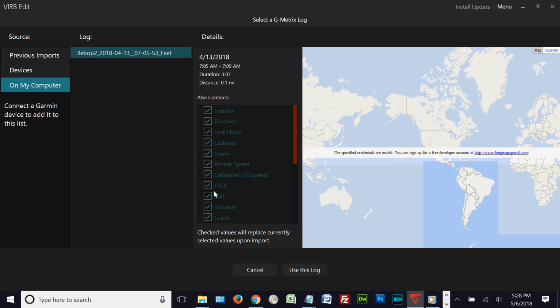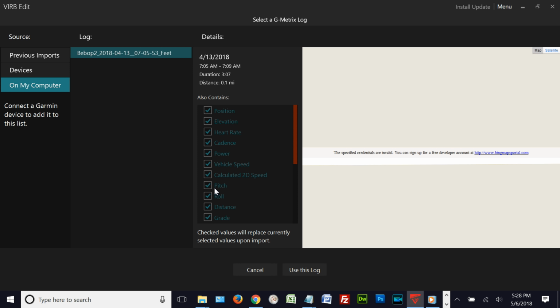Now, with this particular version of VIRB Edit, it really doesn't show me a map. Sometimes it'll show the streets. That's the street in front of my house, but that's what I want. I know I've got the right data, so we'll just say use this log. Click on that. All right, and there's our picture.